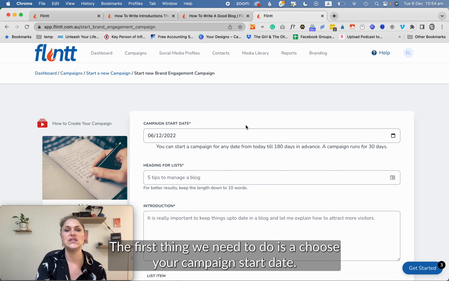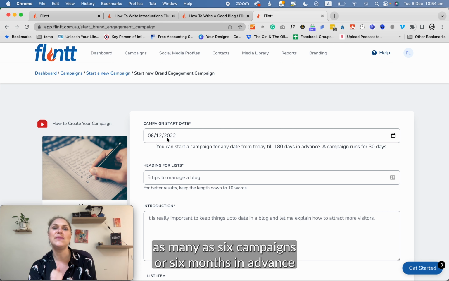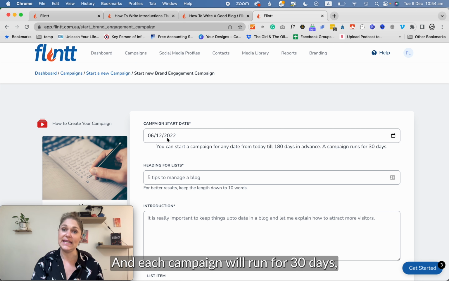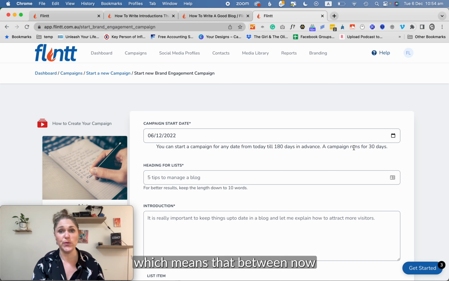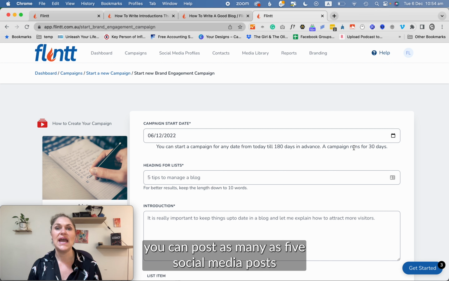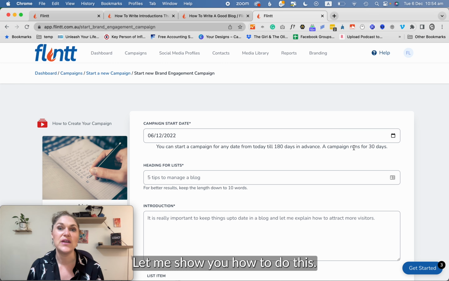The first thing we need to do is choose your campaign start date. Now, this has been developed in order to enable you to pre-create as many as 6 campaigns or 6 months in advance for your content creation. And each campaign will run for 30 days, which means that between the start of your campaign and the next 30 days, you can post as many as 5 social media posts and as many as 3 emails to go out to your database. Let me show you how to do this.